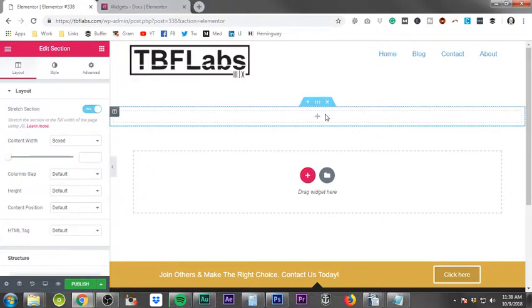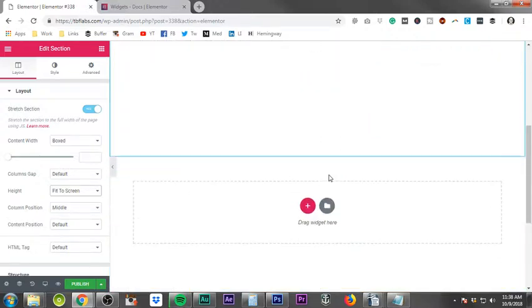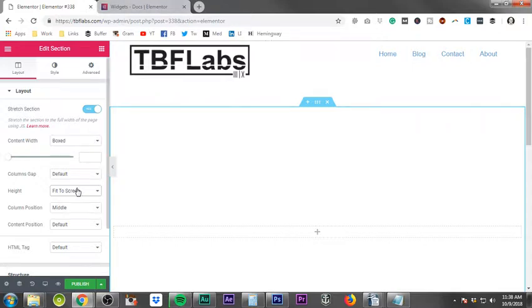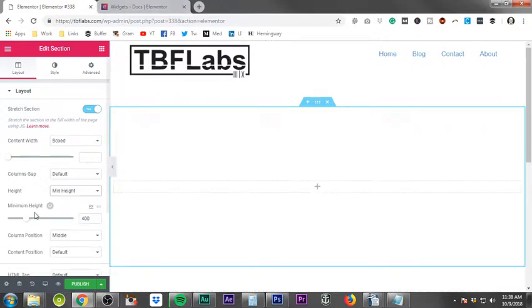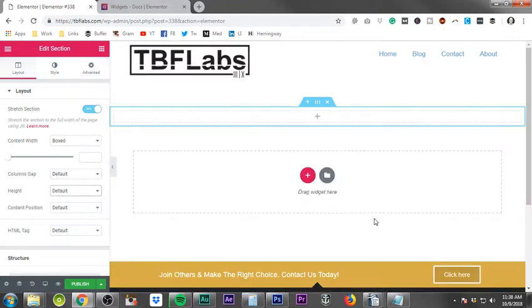So the gap is basically the spacing between those two sections. For height, you can choose fit to screen, which will make it a full size image. Minimum height is where you can set an actual pixel height if you want the background or whatever to be a specific height for this section. Or you can choose default, which adjusts based on what element you have in here and how you have those settings. Content position is going to be very important, especially if you leave the height set to default.